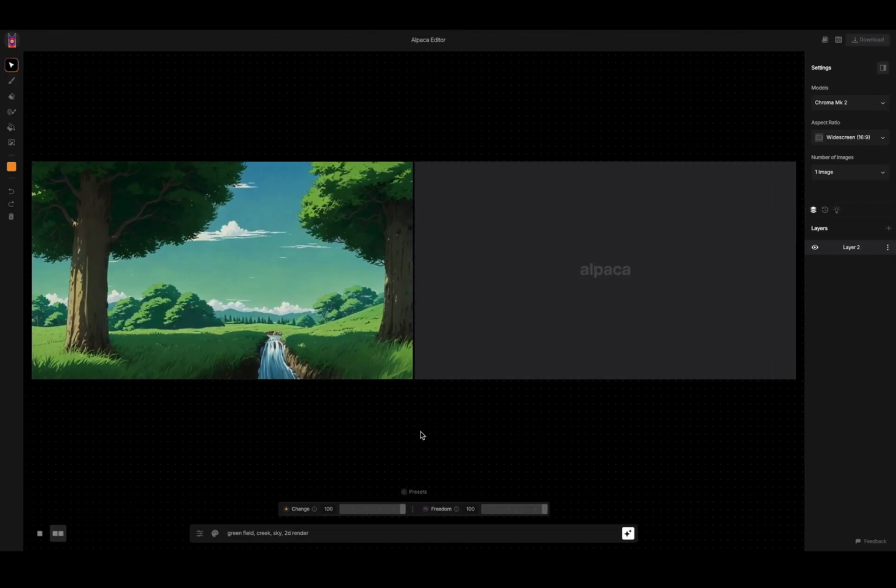Another example is that maybe you want to refine your input. So imagine you already have a finished design or an image, but you just want a final polish. In that case, we lower the freedom so we fully respect your input and don't modify it. And we give it just a bit of change since it's already pretty polished.